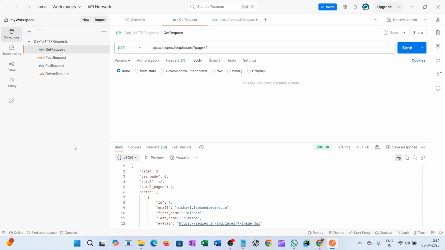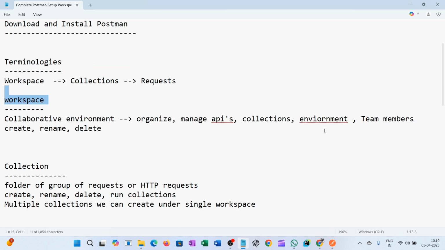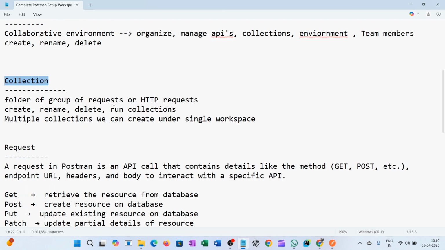Now you can see some important terminologies like workspace, collection, and request. Workspace is nothing but a collaborative environment. It is required to organize and manage APIs, collections, environments, and team members, with create, rename, and delete options. A workspace is a must. Then collection. A collection is a folder or group of requests or HTTP requests. You can create, rename, delete, and run a collection. You can do multiple operations, and you can create multiple collections under a single workspace.